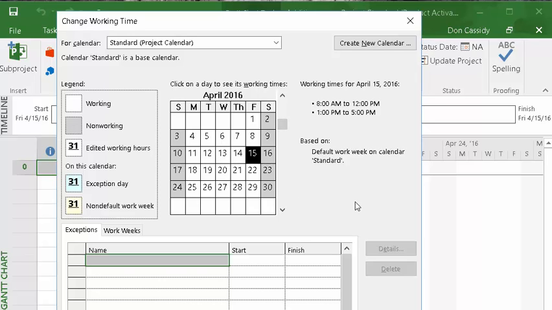And maybe that works for you. Maybe that works for your project. If it does, leave it alone. It's called the standard project calendar. If that's what it is, it's what it is. Fair enough. You don't have to change it for this assignment, but I want to show you how to do this if you need to.